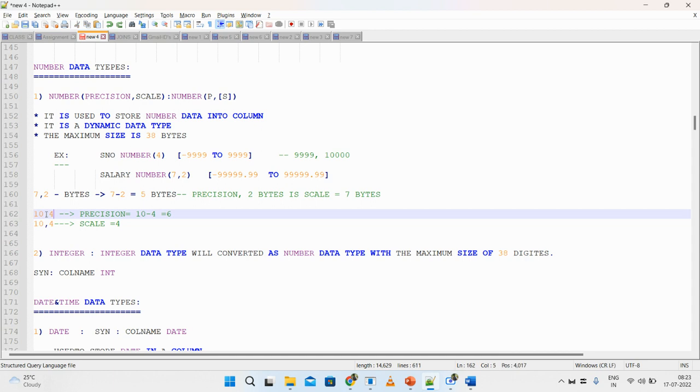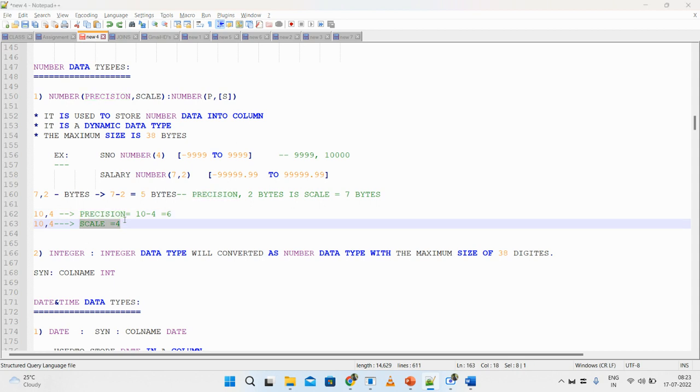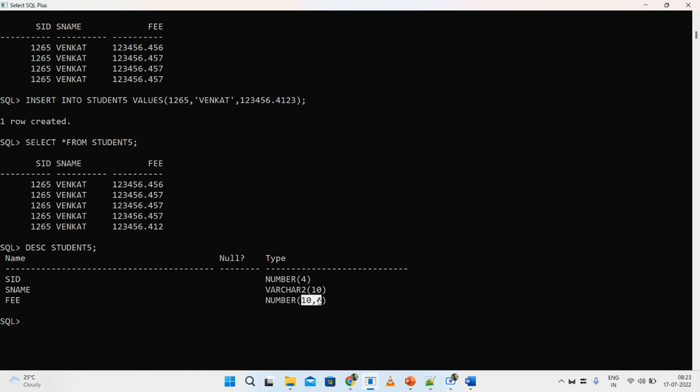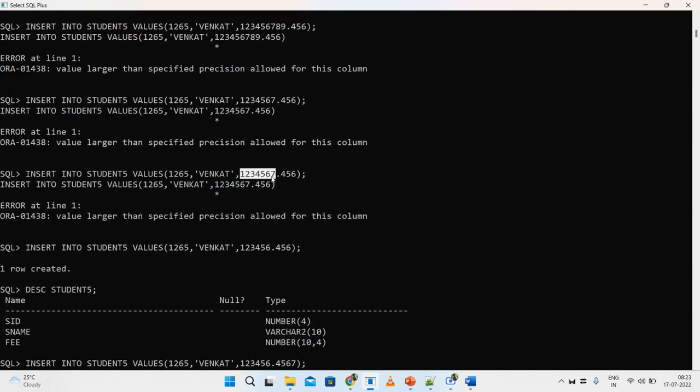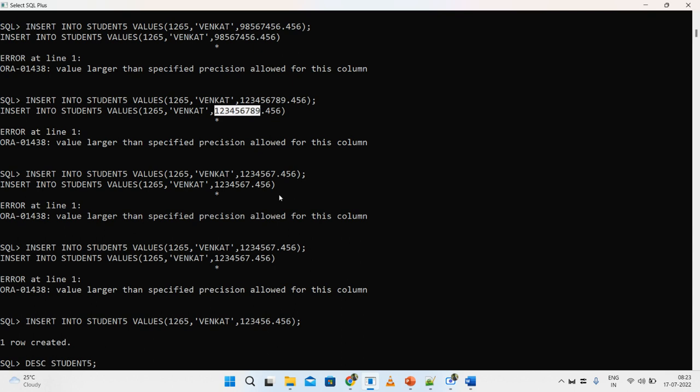So that doesn't mean 4 is not within this 10. Always scale is within this 10 value. 10 minus 4, how much, guys? 6. 6 it will take as the integer part. Now scale you know, that is 4. So here 10 comma 4, 10 minus 4, remaining 6. That's the reason when you try to insert 1 2 3 4 5 6 7, 7 bytes, it's not allowed. Here 9 bytes, it's not allowed.